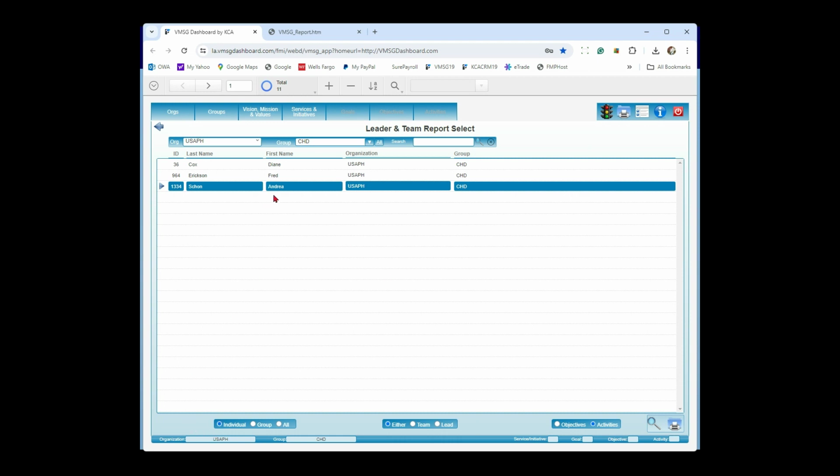Individual means the person selected up here, in this case, Andrea. Group means everybody within the community health division group that I've selected up here. So Diane, Fred, and Andrea will all show up on the report. All means show me the entire department. So if I have 100 people in the department, everybody who's in the department is going to be showing up on a report with their name attached to specific activities and such.